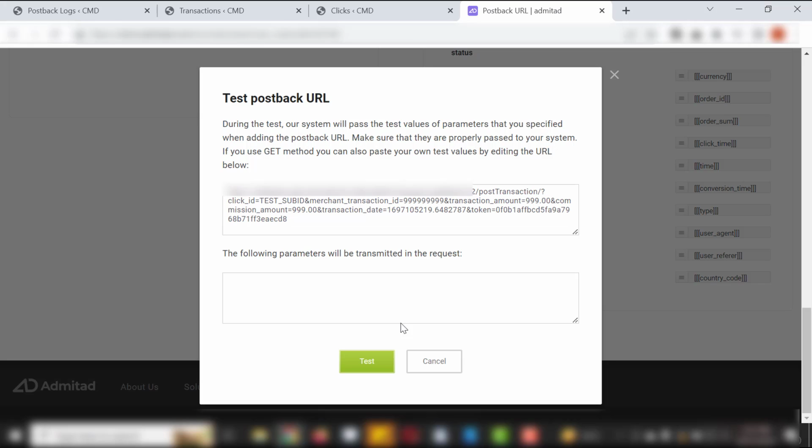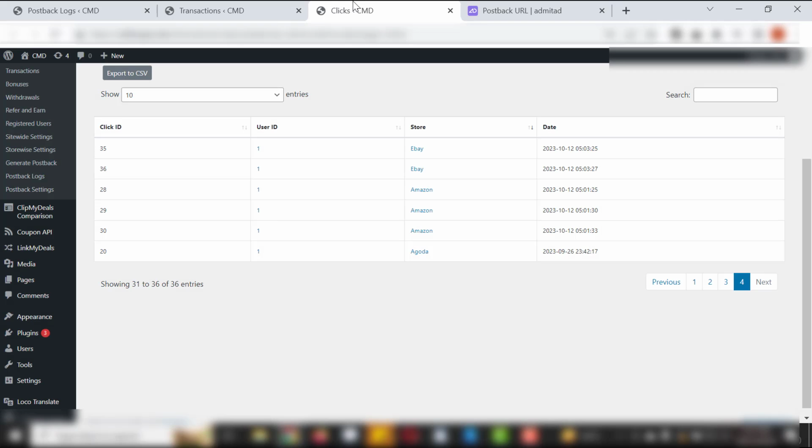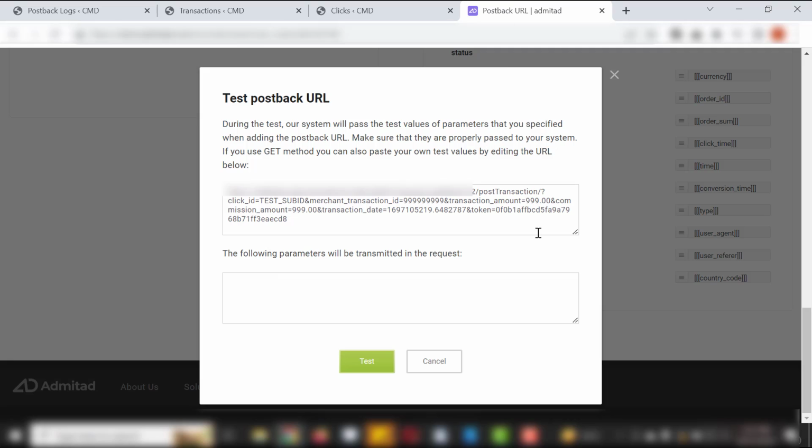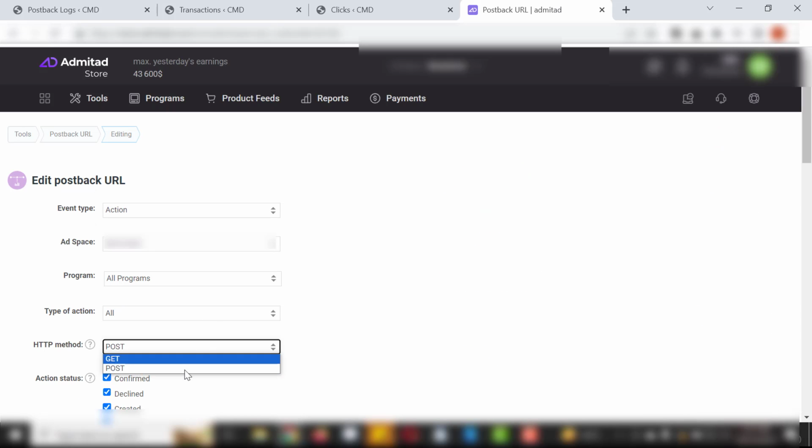But there is no click ID on my website like this. Therefore, this will most likely give me an error. Let's try it out. As you can see, an error has occurred here. We need to add an actual click ID from our website here. But we can only edit this URL if the HTTP method is set to GET, as you can see here. Let's go back and change the HTTP method to GET.